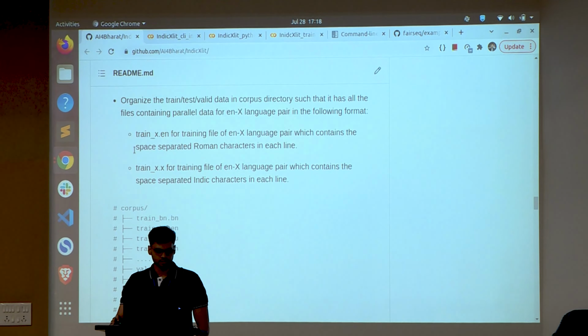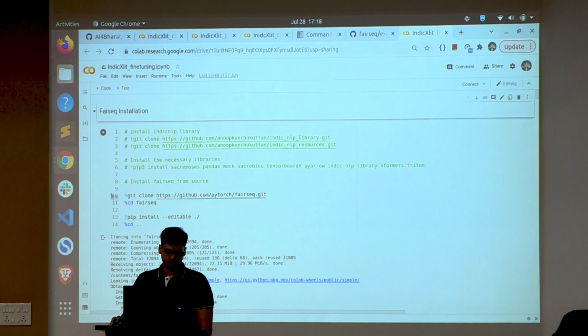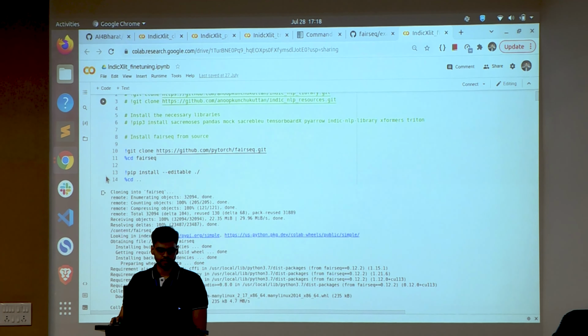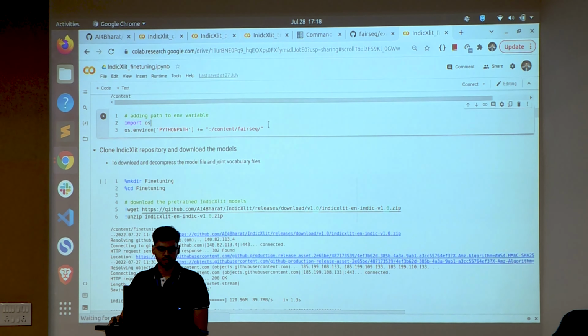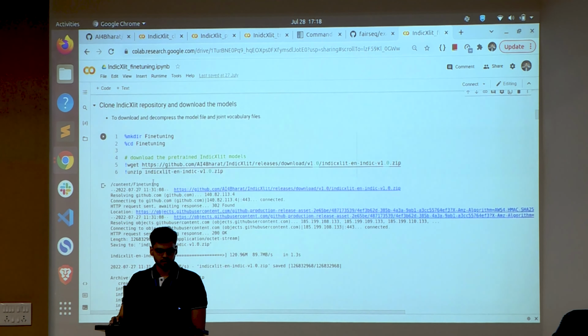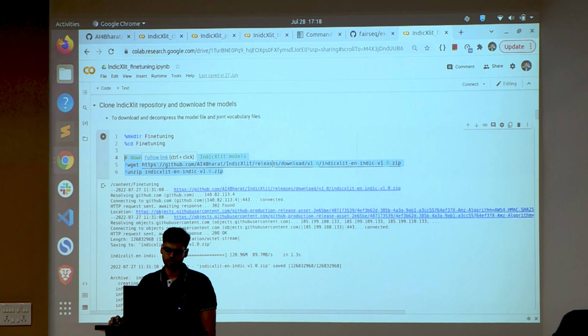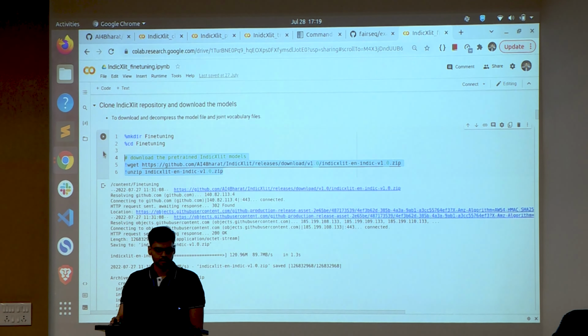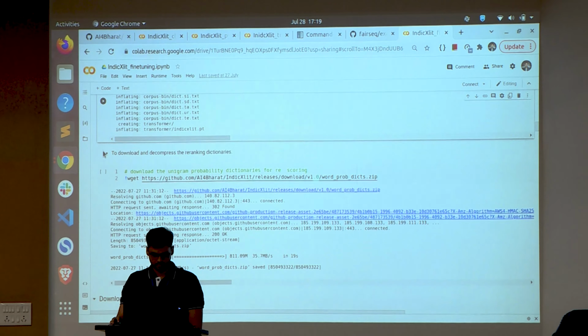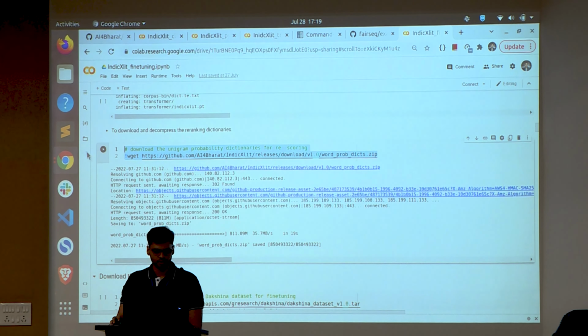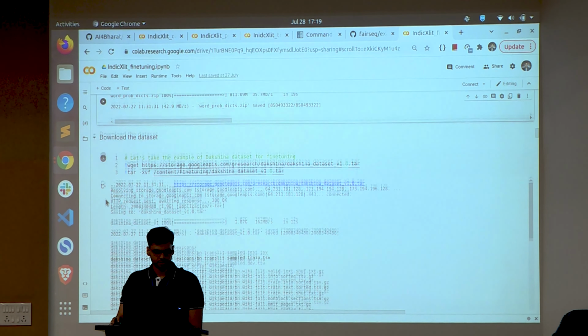So now let's go on to fine tuning the model. Same as before, we need to install fairseq in the background, set up the environment variable for the fairseq path, set up the directory for fine tuning, and download the IndicXlit model. These are the pre-trained IndicXlit models. You can directly download them from GitHub, and this is the command for downloading the dictionaries and the pre-trained options.